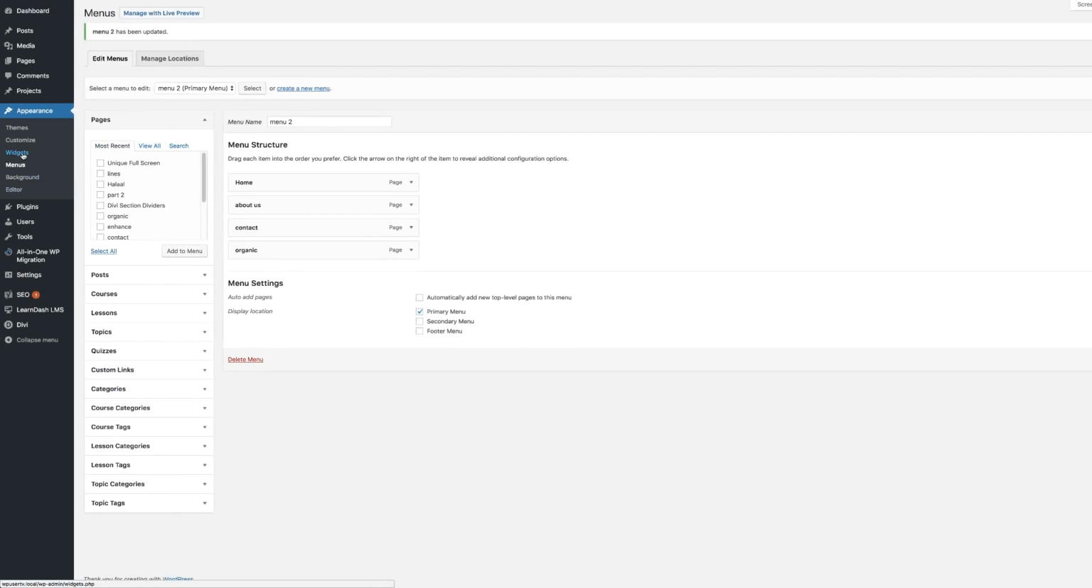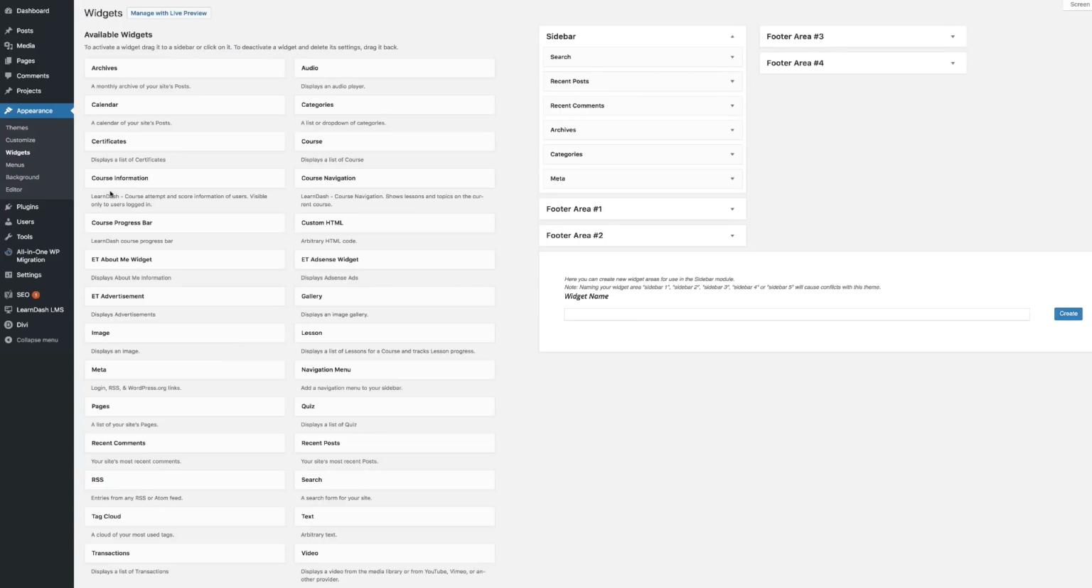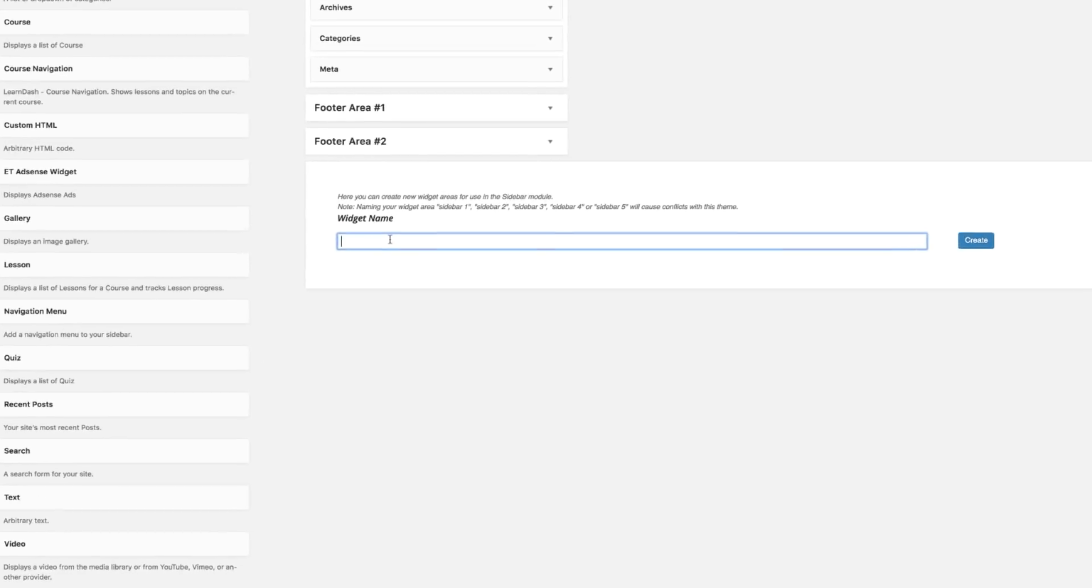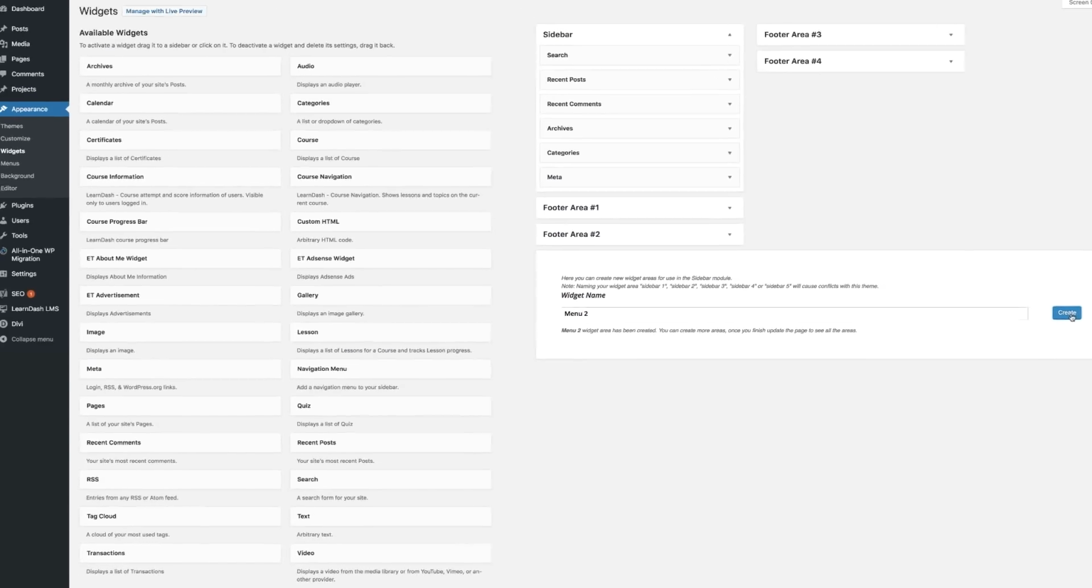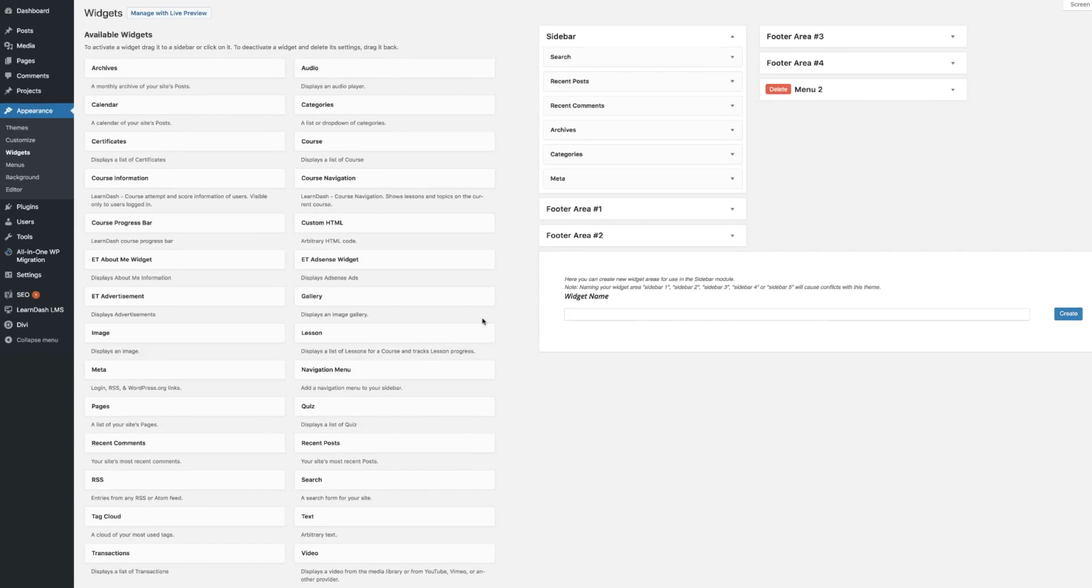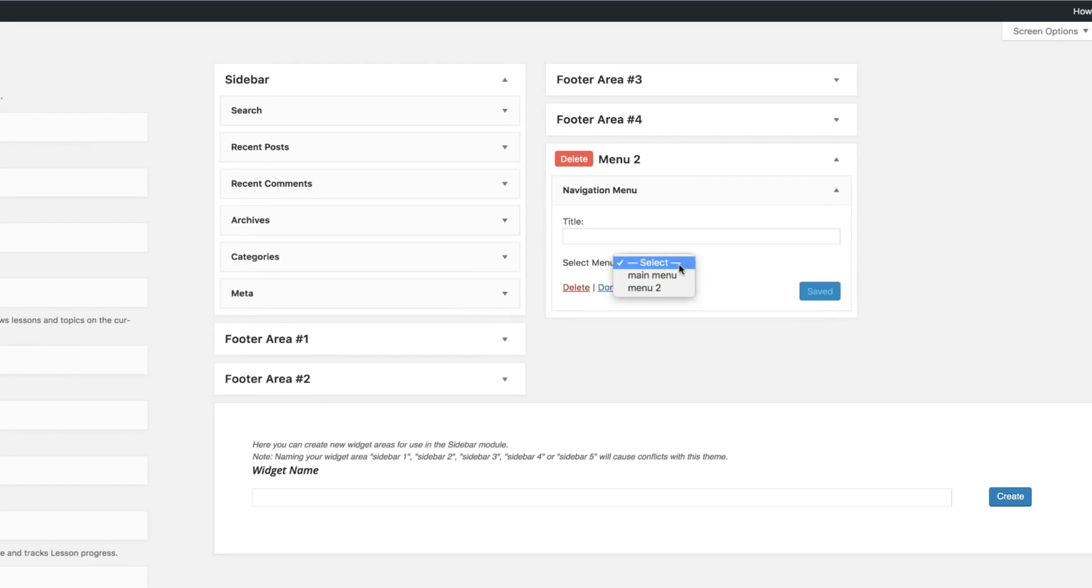Now we need to go to Widgets and create our menu widget. So first of all, we're going to give it a name here. So we're going to call this Menu 2. Click on Create. So you can see it's right here. And now we need to add our navigation menu into our Menu 2. Okay, so all I have to do now is to click and drag it to Menu 2. And then I can select the menu here and I need Menu 2. So that's all we need to do. Let's go ahead now and save.